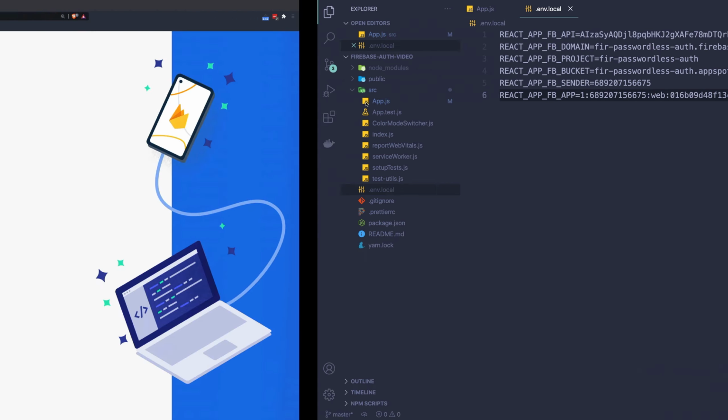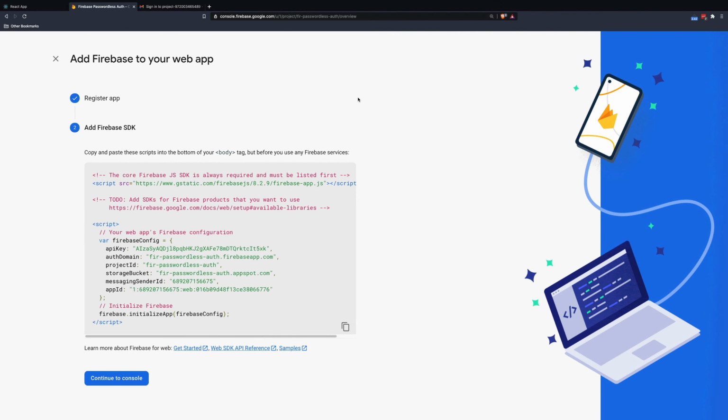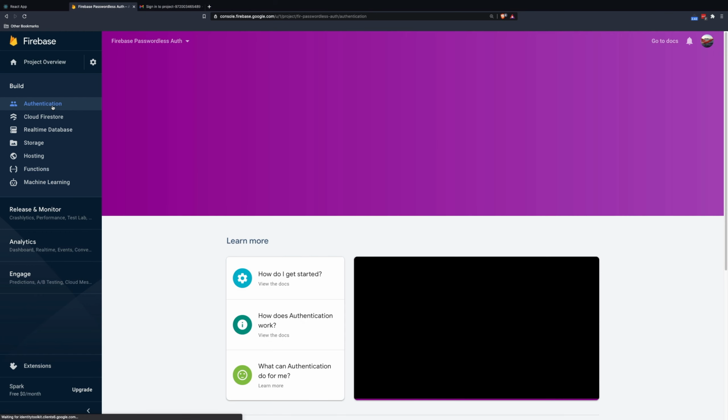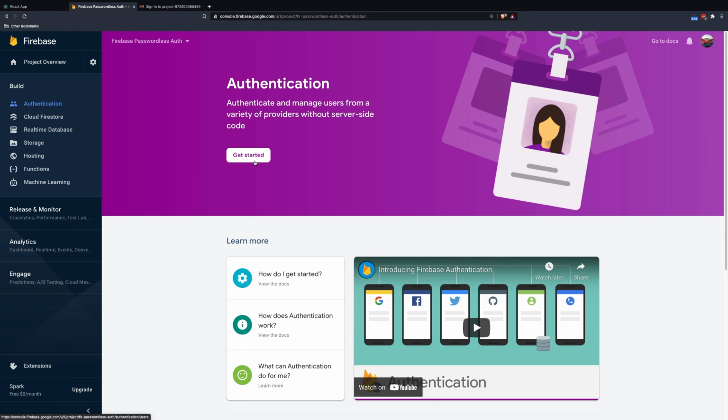Now, before we do that, let's head back into Firebase. And we actually have to set up authentication in our new Firebase project. So first, click on Continue to Console. And now that we're in this Firebase password auth application, we need to come over here and click on Authentication. Then click on Get Started.